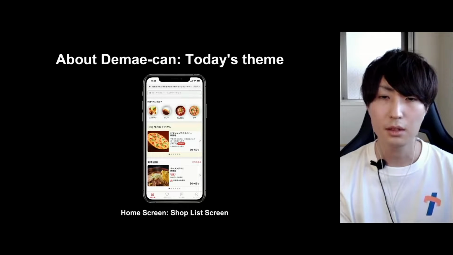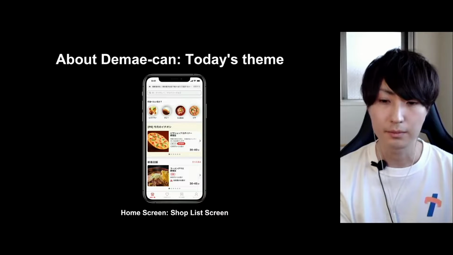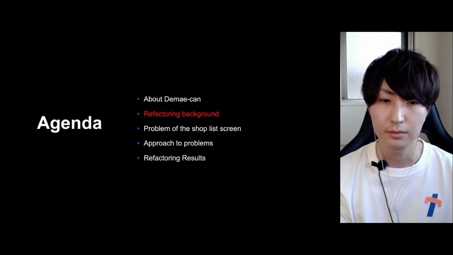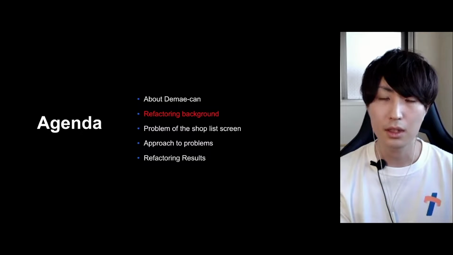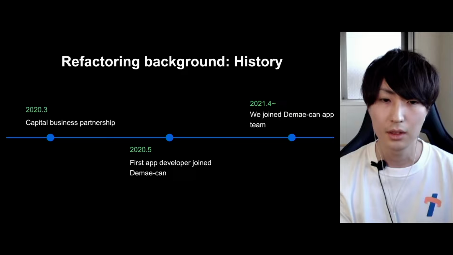And the top page I'm talking about, as shown here, is a shop listing screen. This is an important screen with a high utilization rate among users. So, the background factor for why we decided to do refactoring for this shop list screen. Let us start by going back a bit to the history of Demaecan.